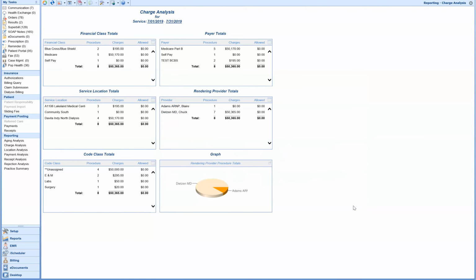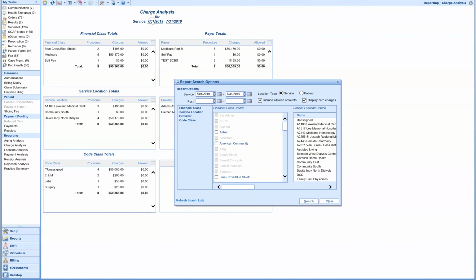If I want to rerun this report at any time and change the criteria, we can do this by going up to the dates that we've set here. I'm going to click directly on this, and this will reopen the search options window. I can then redefine the criteria and hit the search button to rerun this report. This concludes our overview of the Charge Analysis Report.